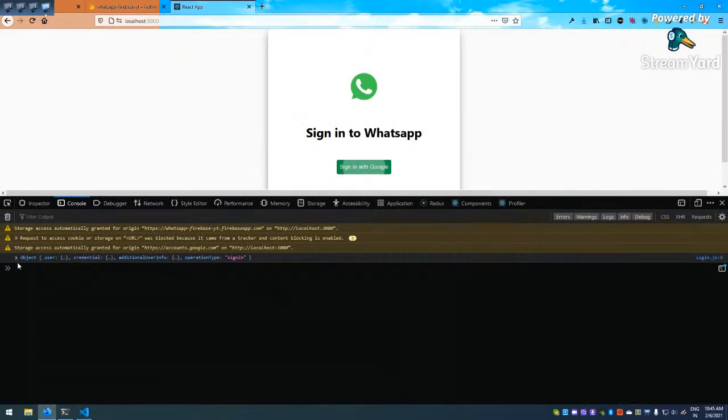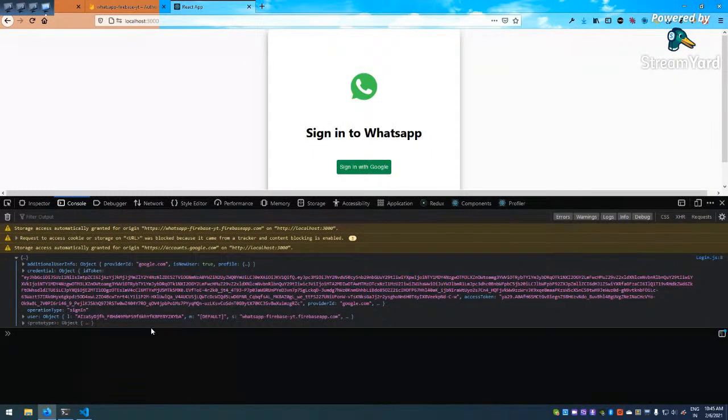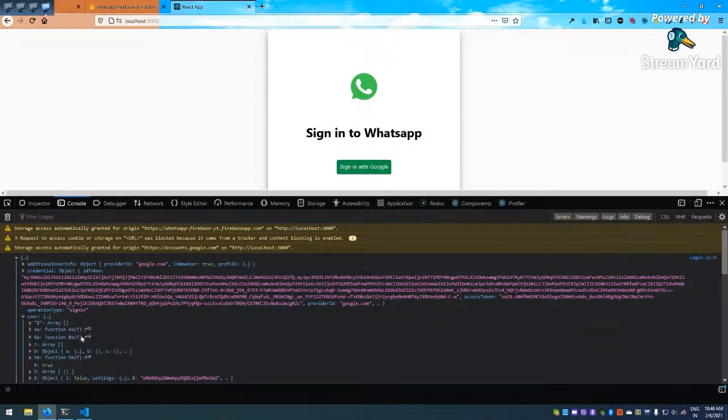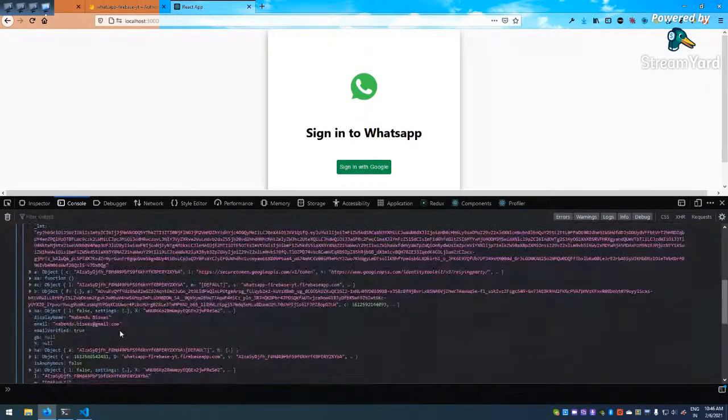So I got everything here in the object. Name and all those things I have here in the object. In credentials, users, I have my name and everything. Even my Google image is there. Whatever the image is, it is also there. Okay, so it is done.